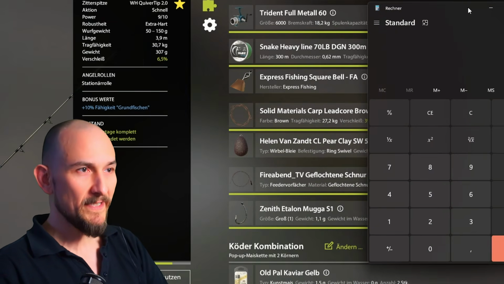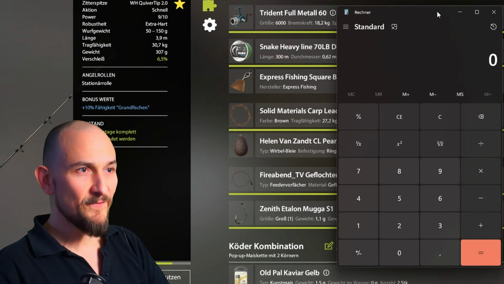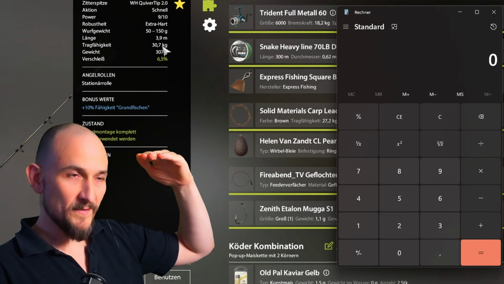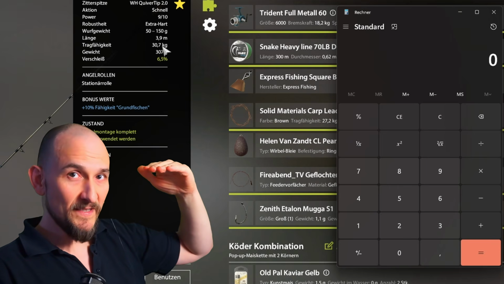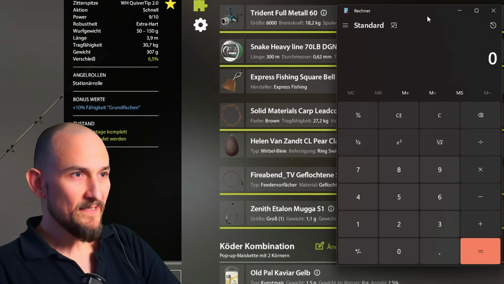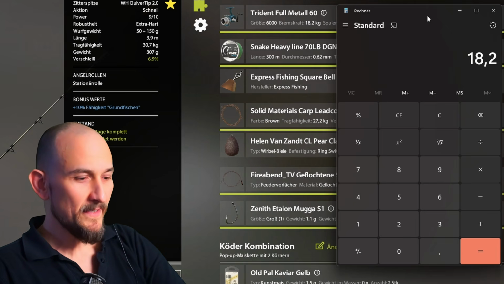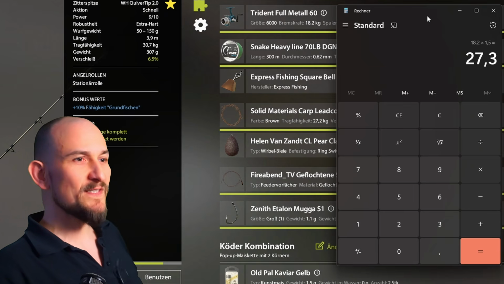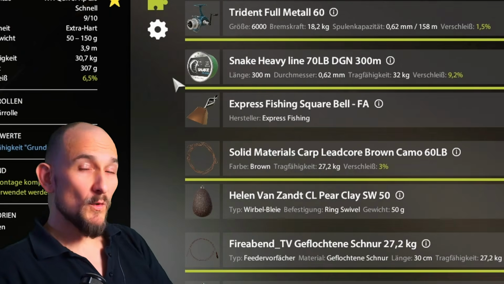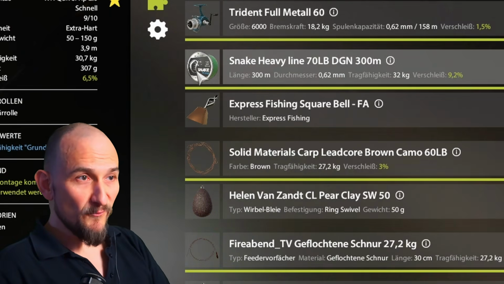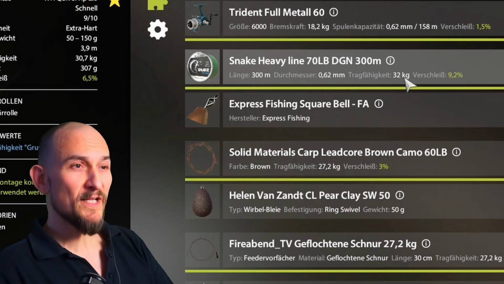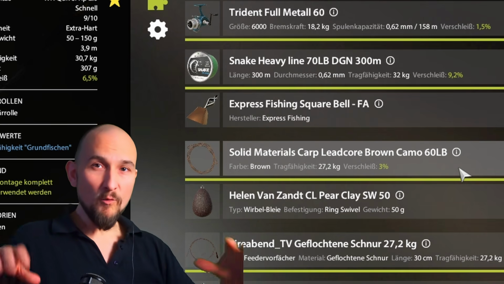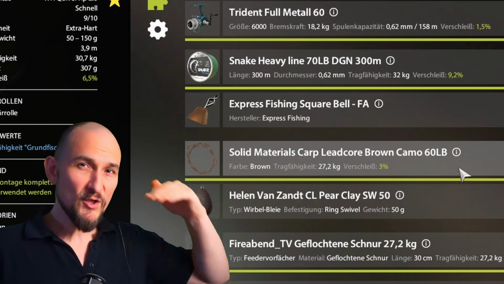So again, it counts. 30 kilograms load capacity on the rod is the top value. That is the highest load capacity in the entire setup. Then we have a reel drag, and there we calculate 18.2 times 1.5, and that gives us a value of 27.3 kilograms. And in the setup here, as we can see, I'm currently using a monofilament line with 32 kilograms, so even a bit above those 27 kilograms. However, the 2 leaders below that are 27 kilograms each.